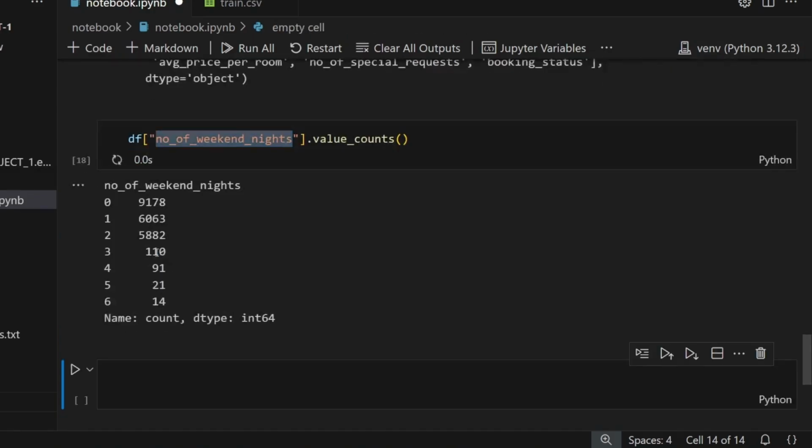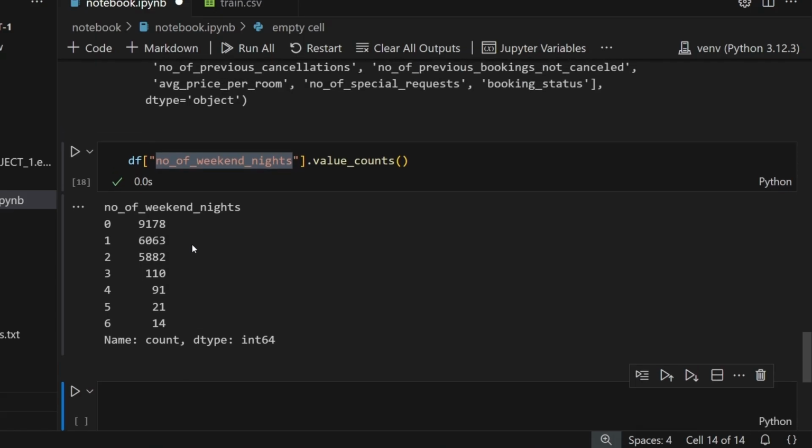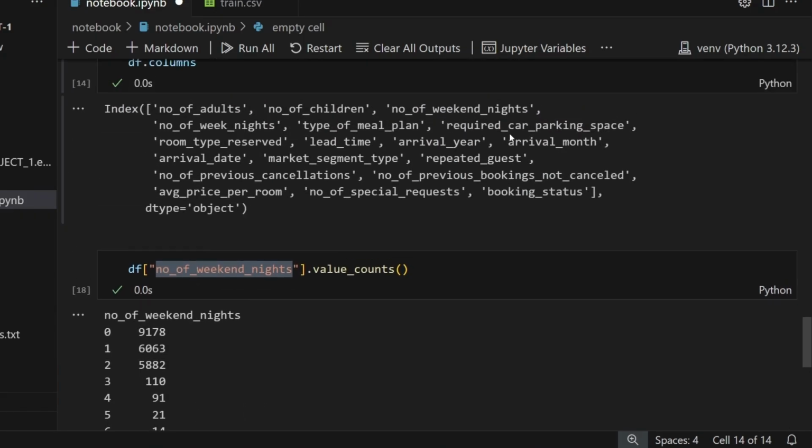Okay, so most of the people are not staying at the hotel during weekend nights, because of course the price is very high during the weekend nights. So most people don't prefer to stay at weekend nights, but there are a majority of people who stay for one or two weekend nights. Okay, then we have number of weeknights. Let's check this also.